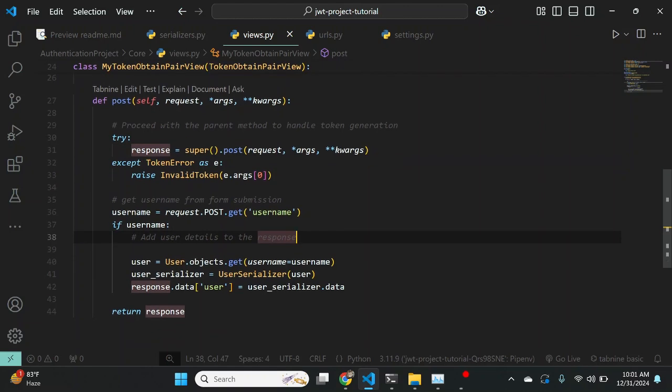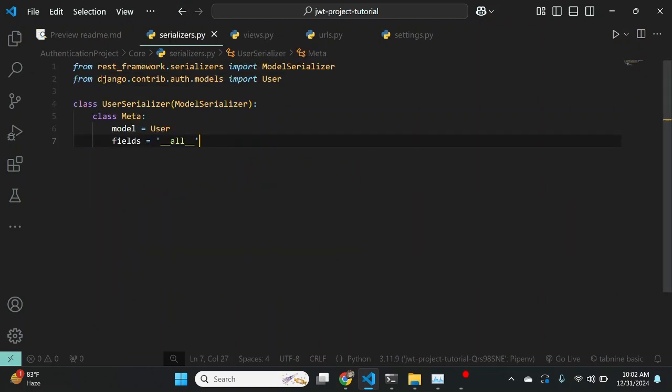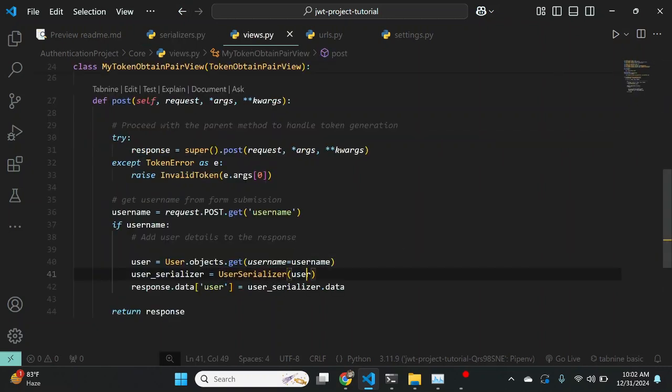After we grab the username and check if any data has actually been gotten from this post request, we now want to check for a user that exists with that username. And after grabbing that user object, what we simply want to do is pass that user object into the UserSerializer. The serializer, which we had created earlier, is going to grab that data and serialize that user object.